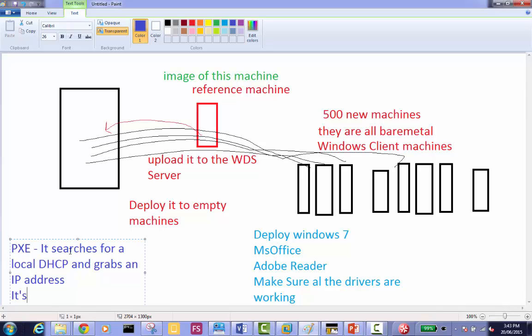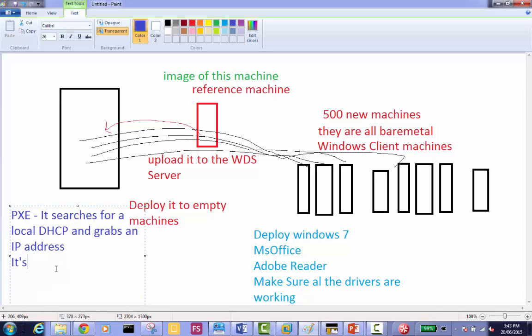Okay, so the first thing it does is search for a local DHCP and grab an IP address, and it's built into the network card chipset. This is all we need to know about PXE. Our machines right now support PXE, and we're going to discover that. We're going to do all of this step by step, and we're going to deploy the first image, and then capture an image and deploy. First we're going to do the easy one, then we're going to go for the tougher one.